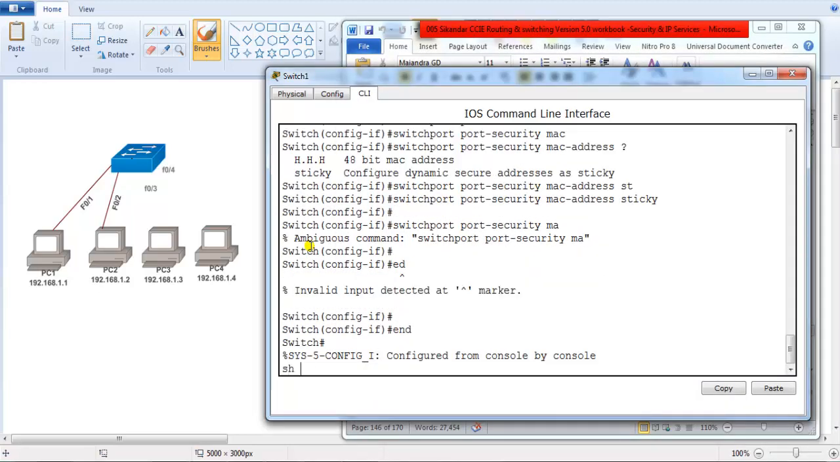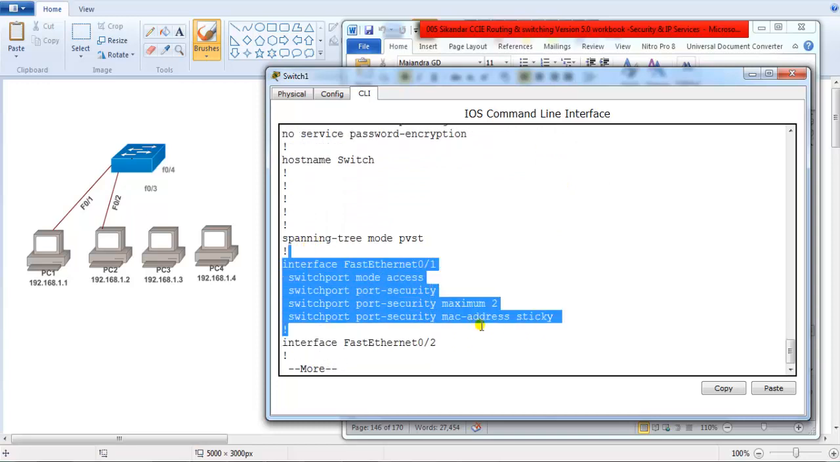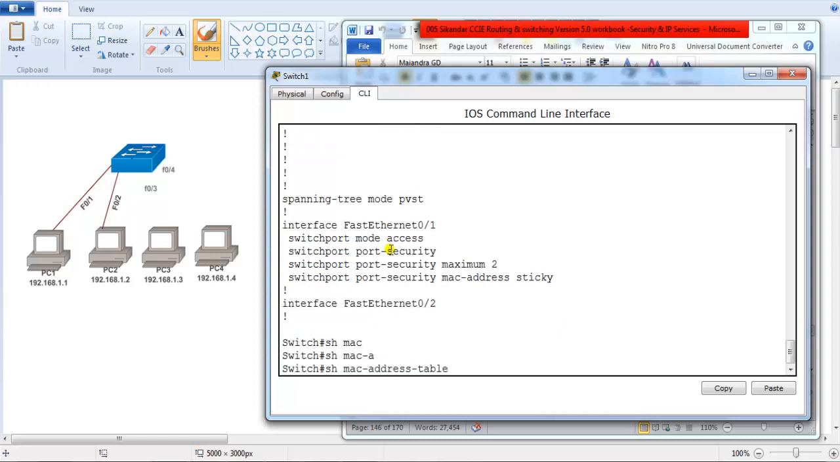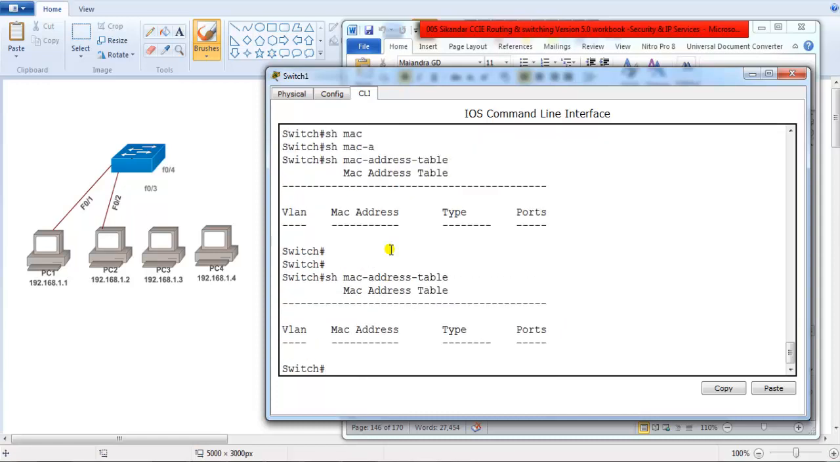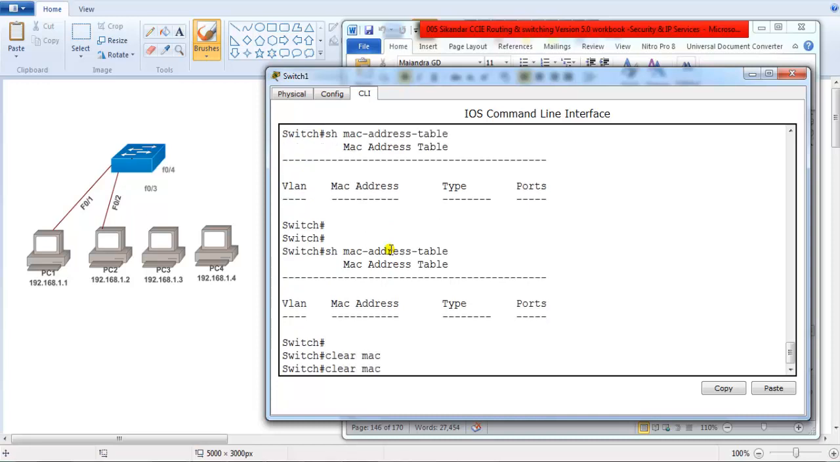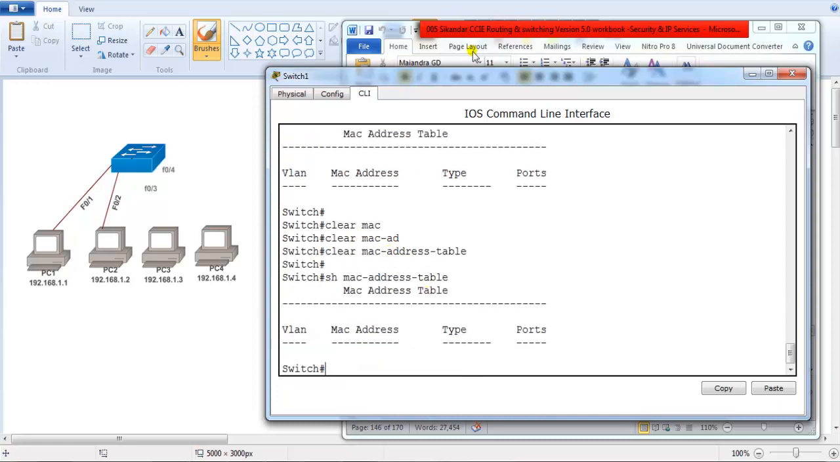So let's verify the same configuration in show running-config. You can see the configurations here. Now if you try to verify the MAC table, show mac address-table, the default MAC table is empty. If it is not empty, we can also use clear mac address-table. So the MAC table is empty here.